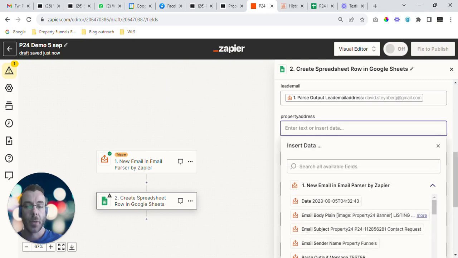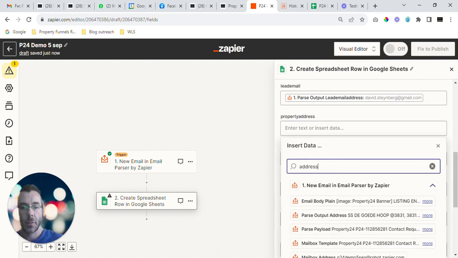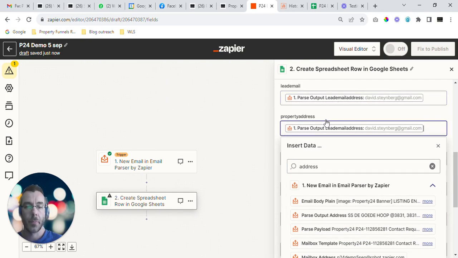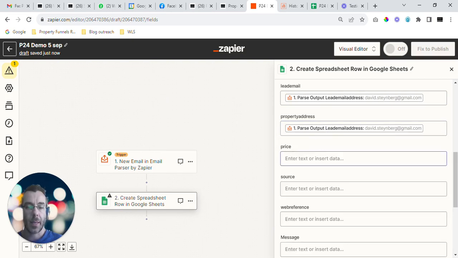Property address. So we're going to just say address, because that's what we named it on the parser. So there's lead email address. And then price.